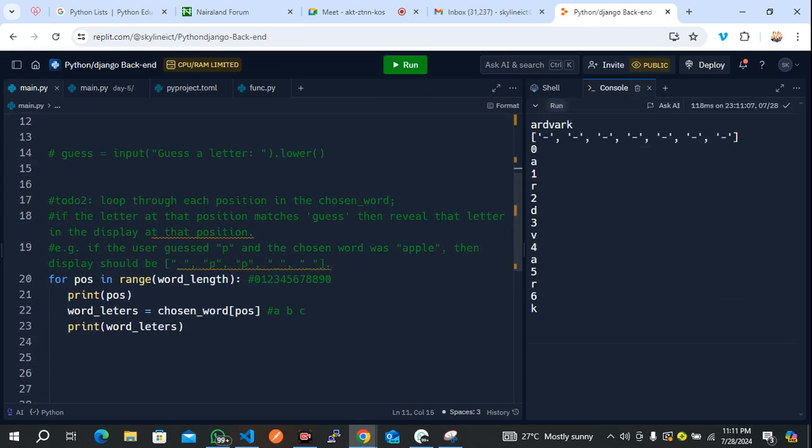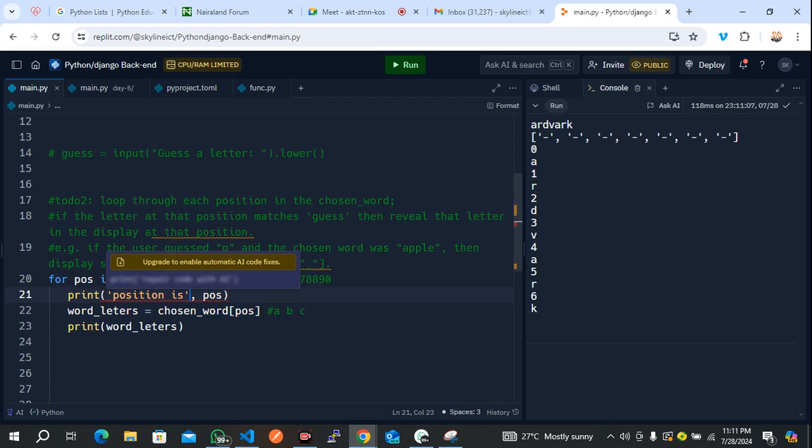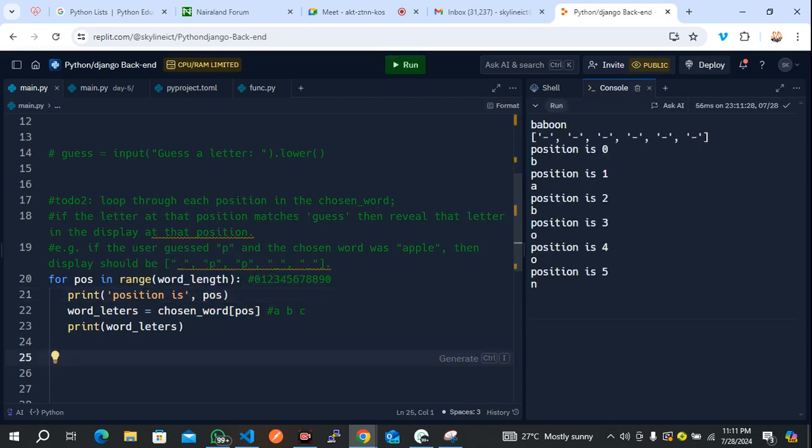Let's delete this, then print. Good and fine. Now let's make it more descriptive. Position is, okay. Let's delete this. Let's run it. Now you can see the position is what.